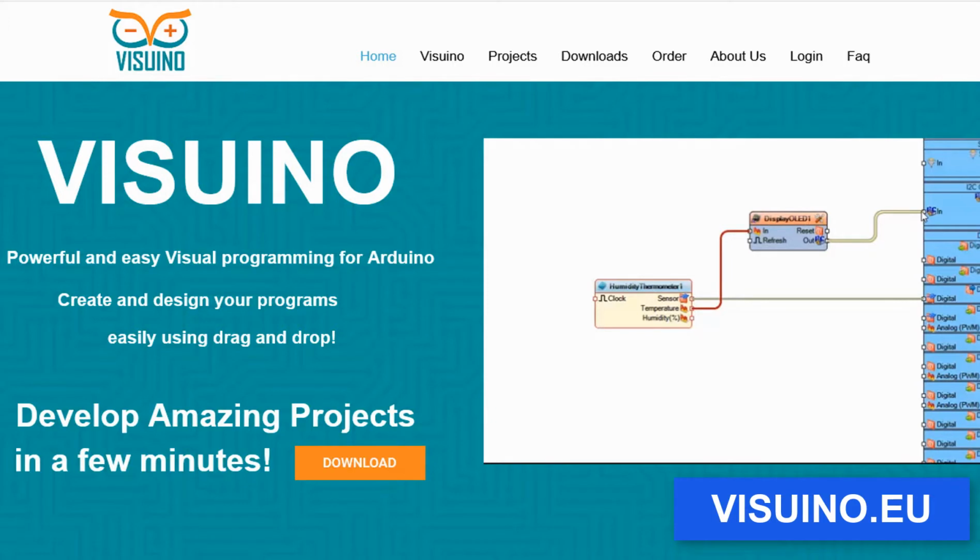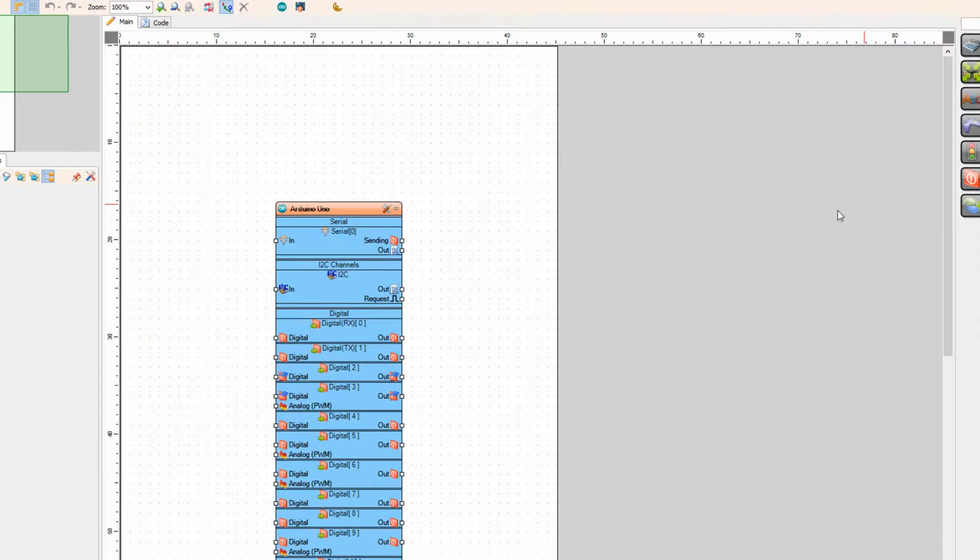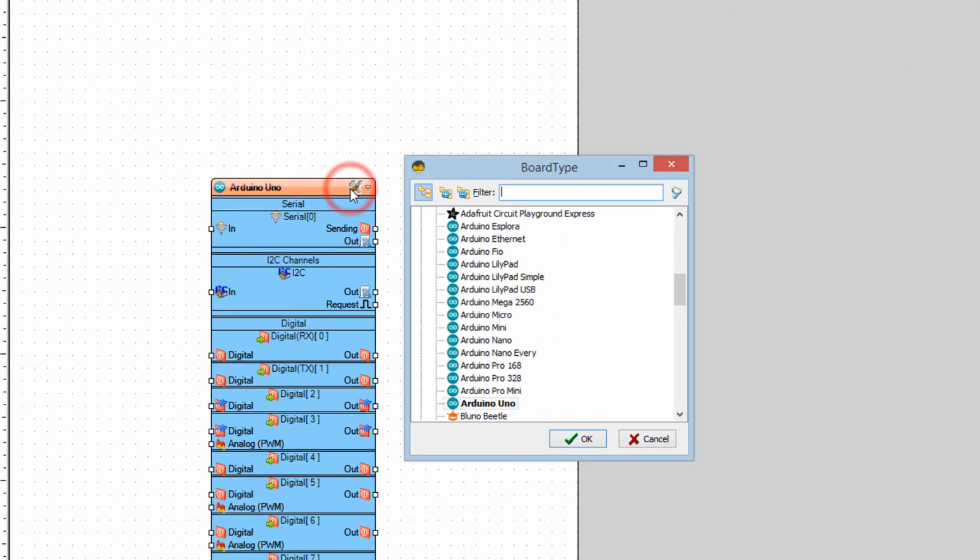Go to visuino.eu and download and install Visuino software. Start Visuino and select the Arduino board, in our case it's Arduino Uno.